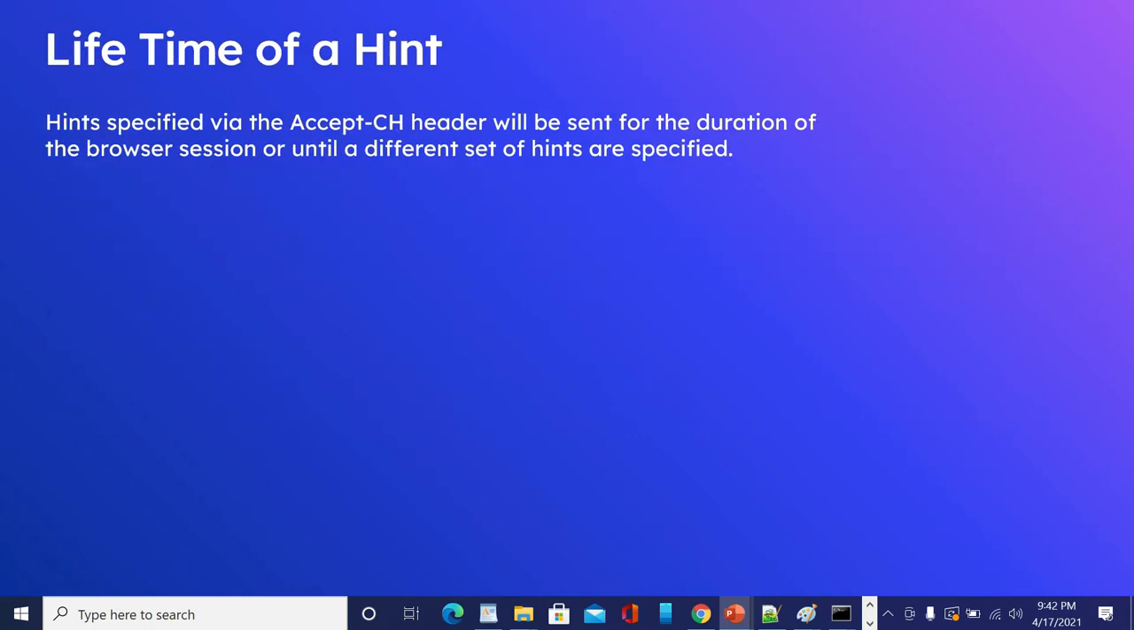Then the lifetime of a hint. This is the length of time the hint will be sent to the server after requesting it for the first time through the Accept-CH header. It lasts for the duration of the browser session or until a different set of hints is requested. This means once you request a set of headers through the Accept-CH header, until the browser session ends, all subsequent requests will have the requested headers. Or if you request a different set of hints, the old set of hints will be removed.